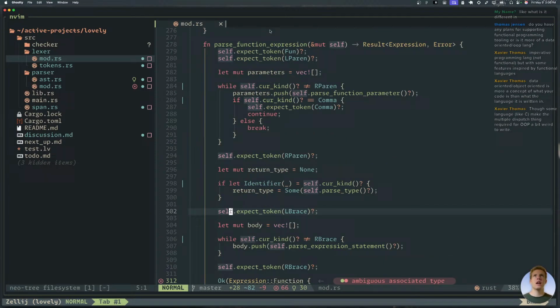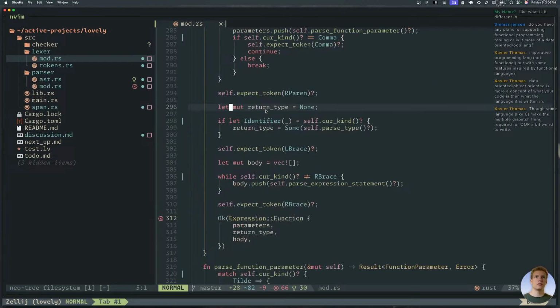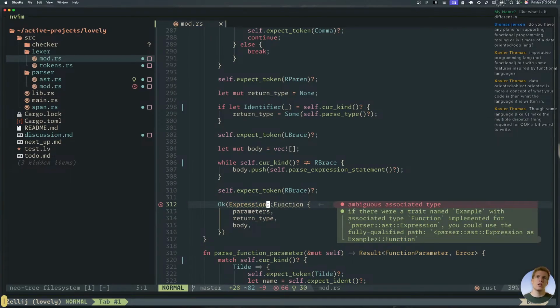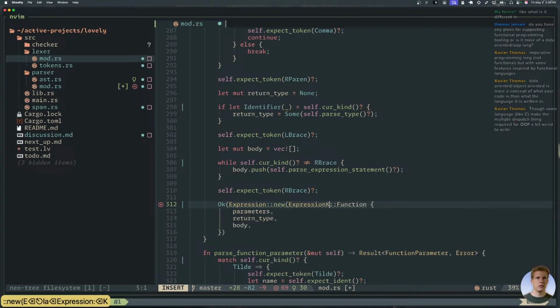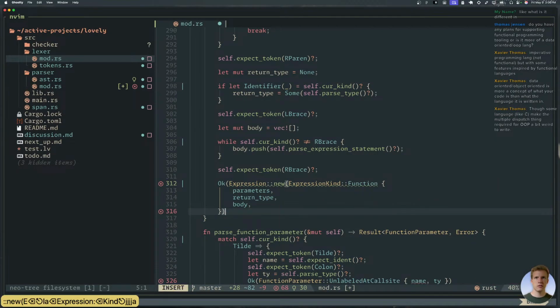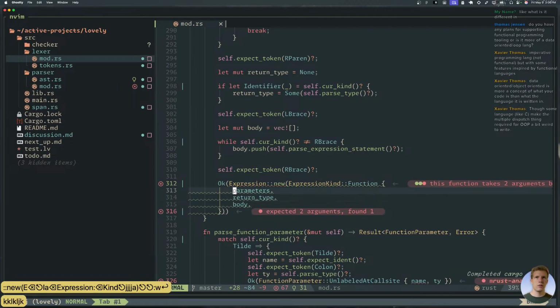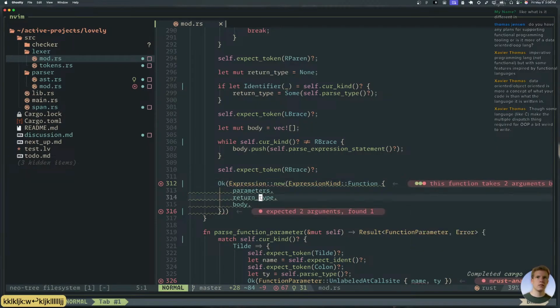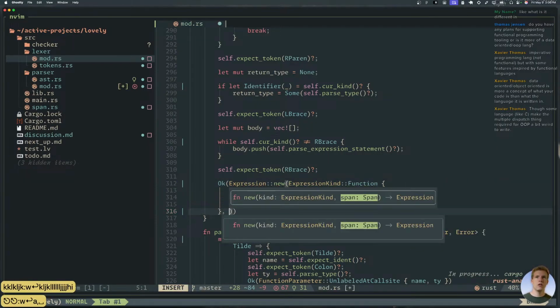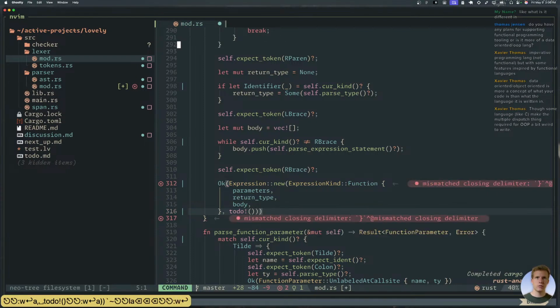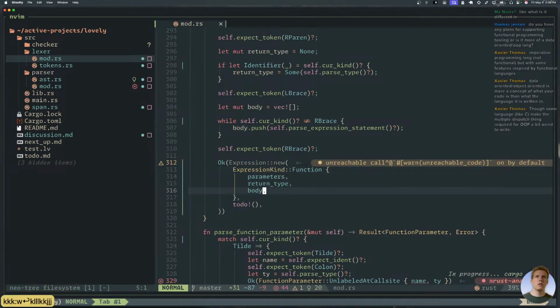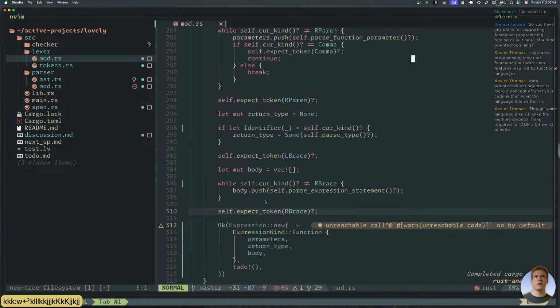Okay. Now, parse function expression. This is interesting. Should be fairly straightforward though. New, this becomes an expression kind. If I ever get out of this mess, it's gonna be amazing. Okay, this function takes 2 arguments. Okay, and then another oops. Okay. So those are actually surprisingly all happy. So then we just need to find the start and we need to find the end.